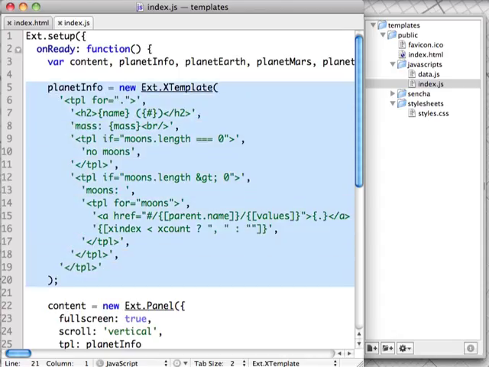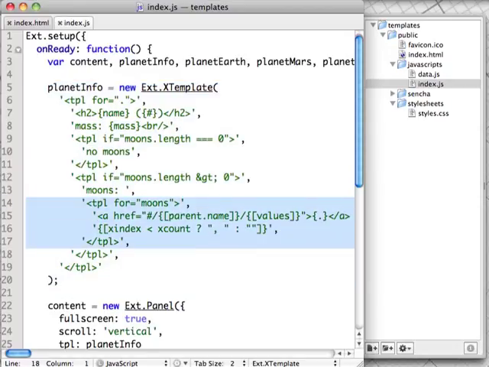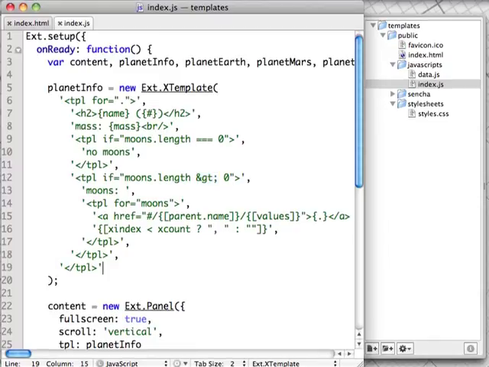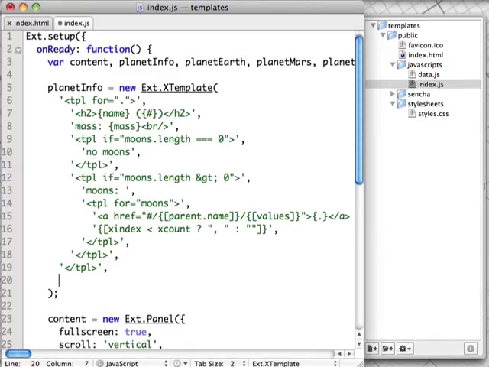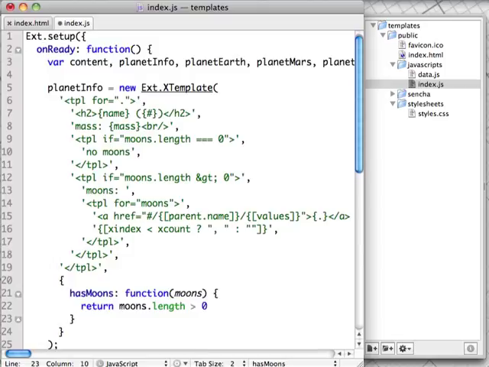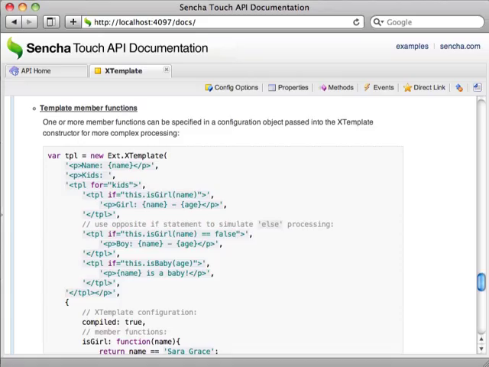This template iterates through a list of planets, outputting the name, the mass, and a list of moons for each one. In part 1, I showed how the tpl tag could be used to show content only if a condition is met. Unfortunately, placing JavaScript inside of an HTML attribute requires that you encode any characters such as greater than or less than. You can avoid this problem by moving the condition into a function and attaching it to the XTemplate. The XTemplate constructor can accept a configuration object as its final argument.